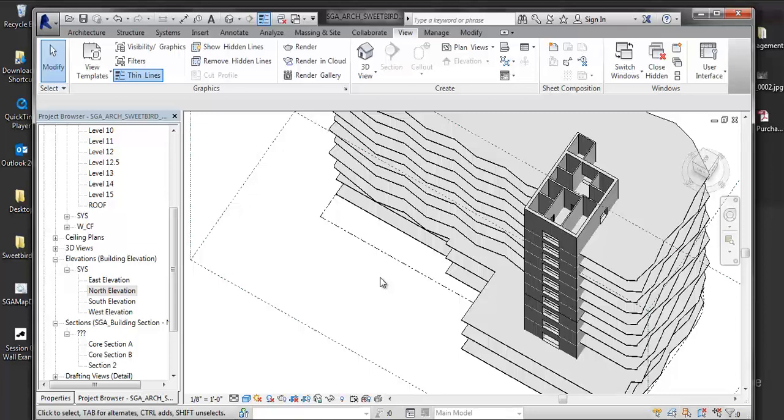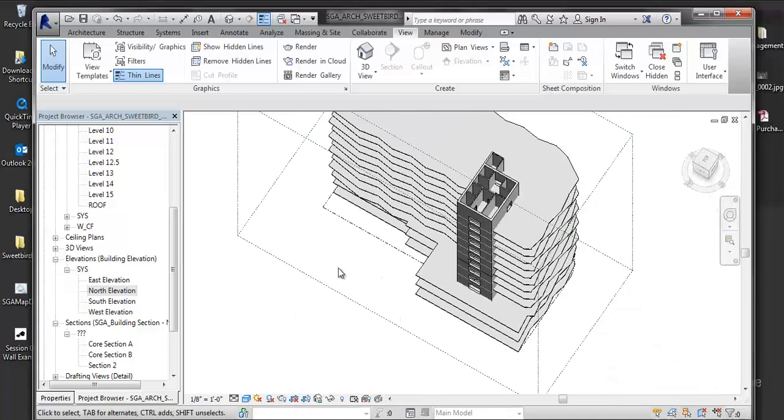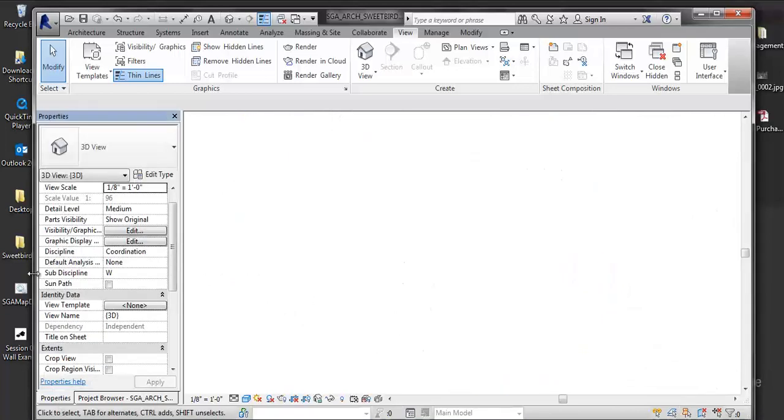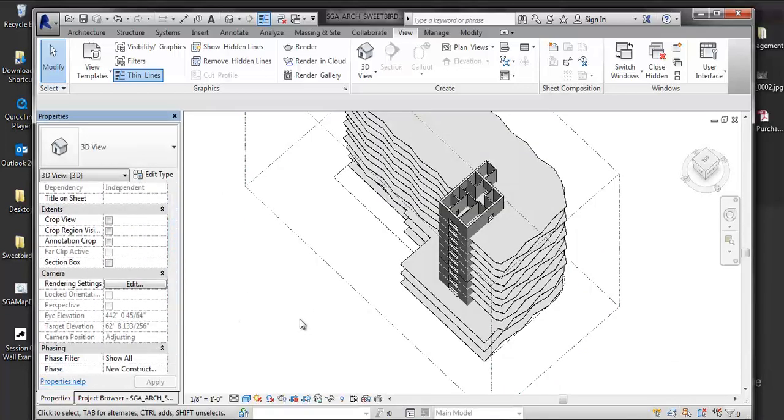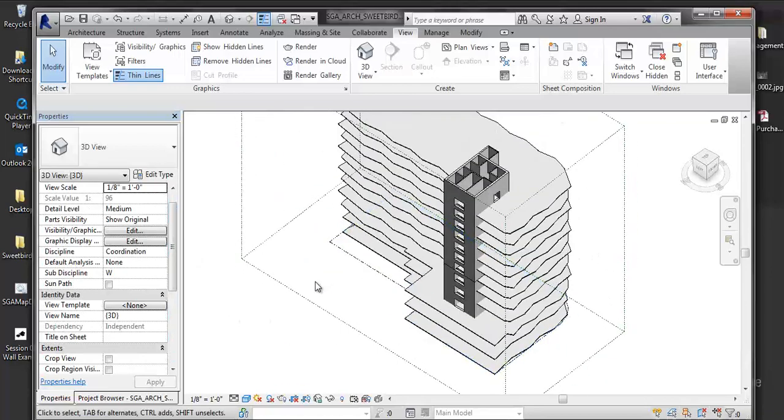How do I get out of this orange view? Oh, to remove the section box. Yeah, it's in the properties of the 3D view. Oh, okay. So there's a line item for section box there. Where is the line item? Oh, there it is. Under extents.